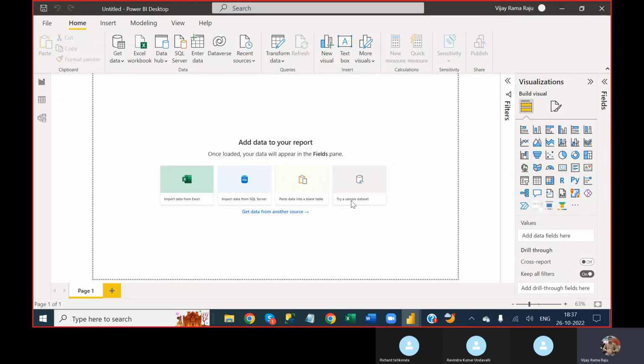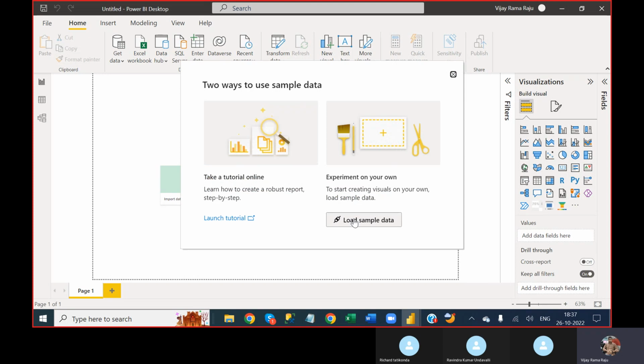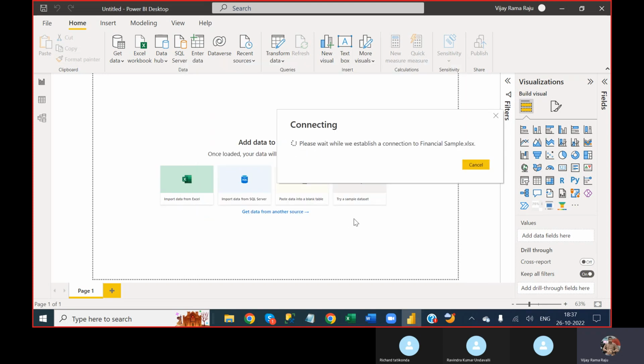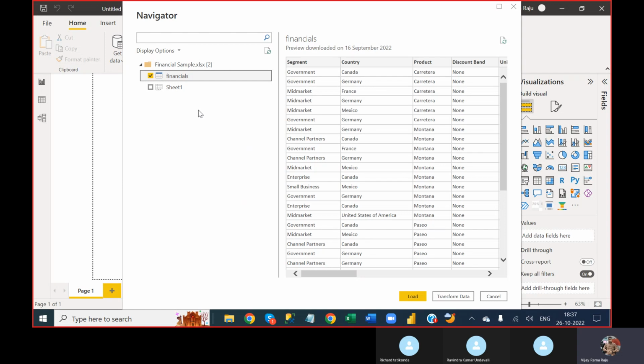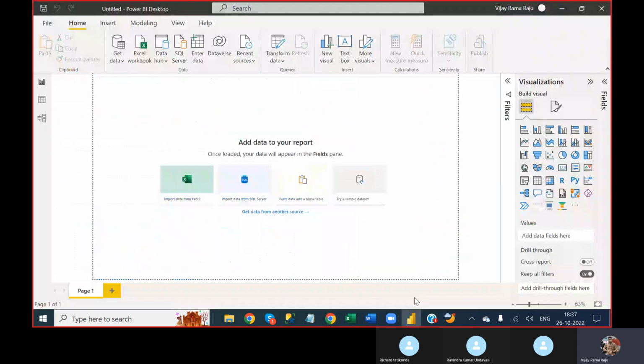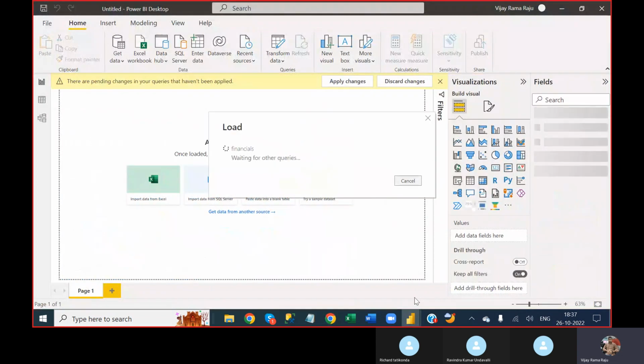Just click on try a sample data set and click on load sample data. Once you click on load sample data, it is an Excel file. Don't worry, you just need to select this particular sheet. In that Excel, financials is the sheet. You need to select it, then click on load. Don't worry about this one. What is load, what is transform data, what is cancel, I will explain everything. But first of all, you have to know how to load the sample data. That's the reason I will explain like this.